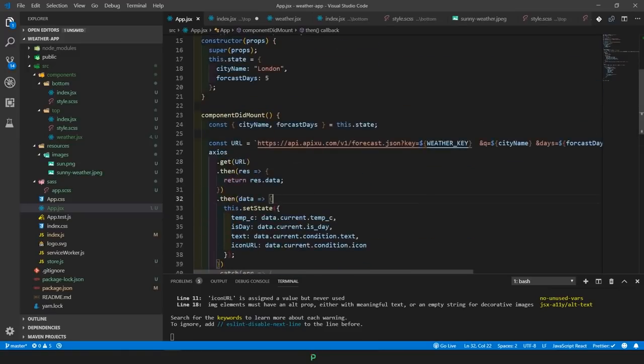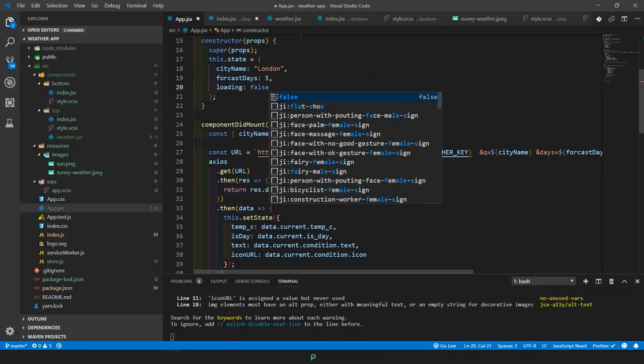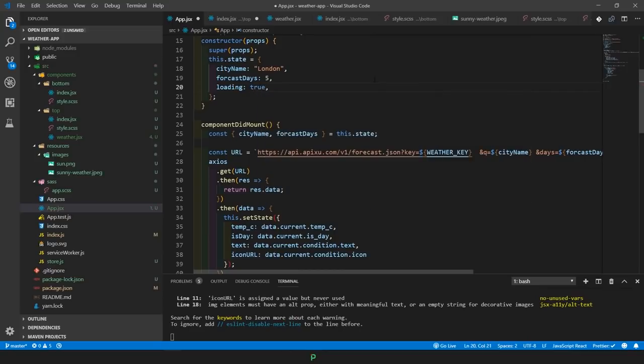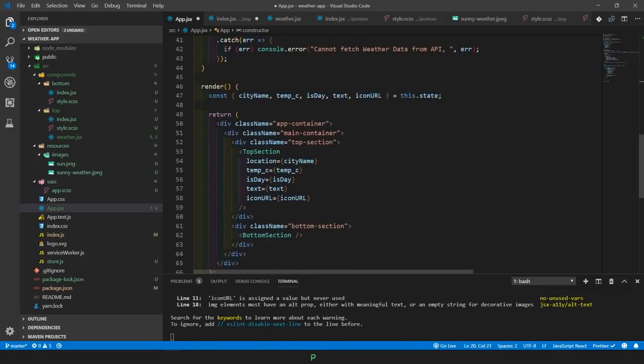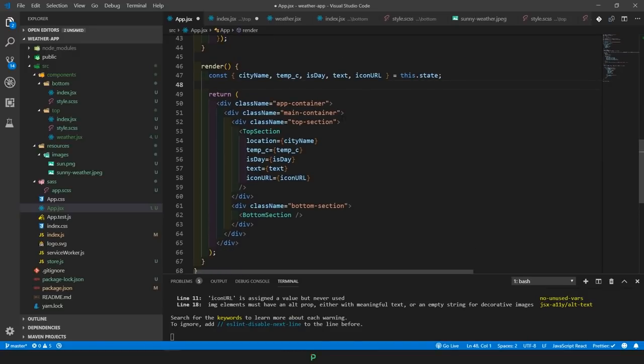And I'm gonna put some kind of a variable in here. So for example, I'm gonna put a loading. It's gonna be boolean. At first, it's gonna be true because the application is gonna start loading inside of the loading state. And I'm gonna check in here. So if there is actually any loading, I'm gonna have like a top section and a bottom section.